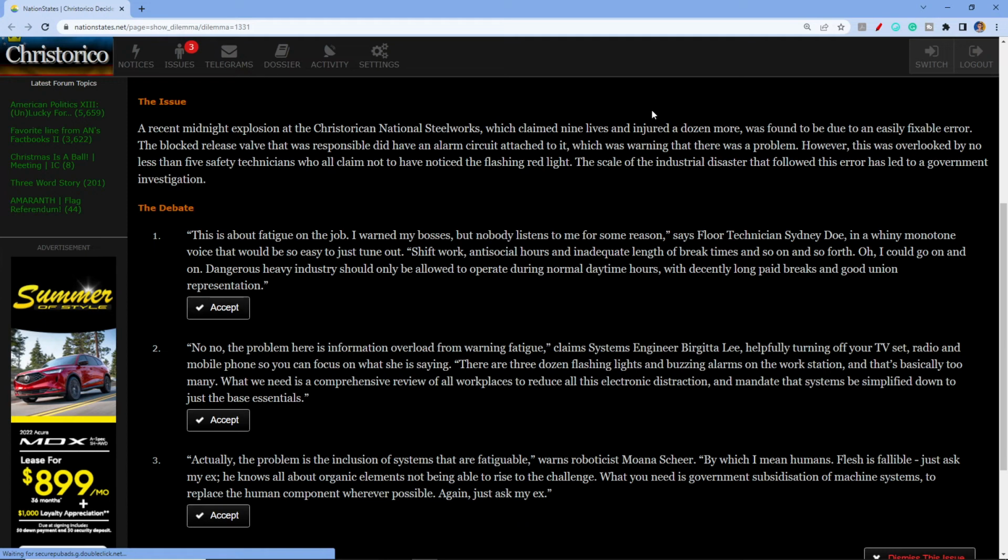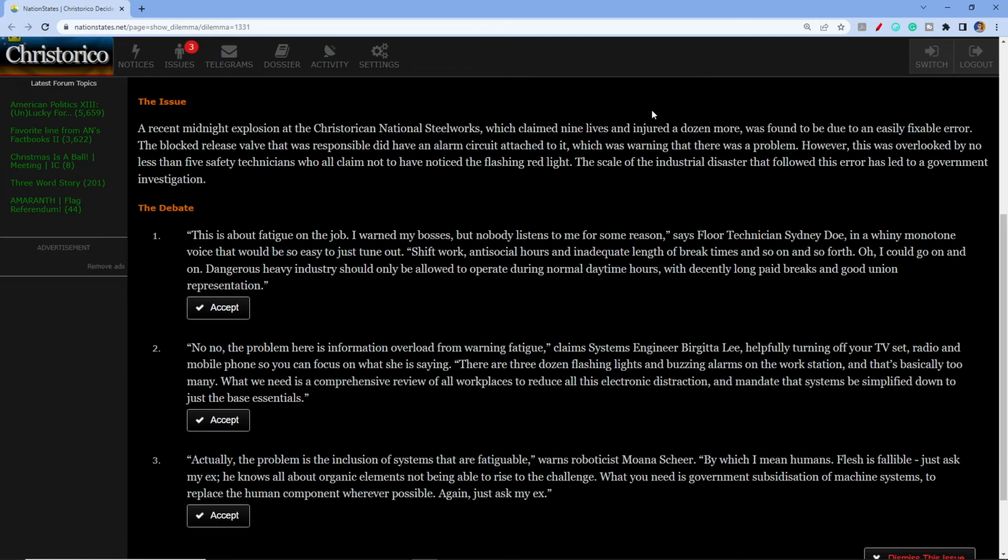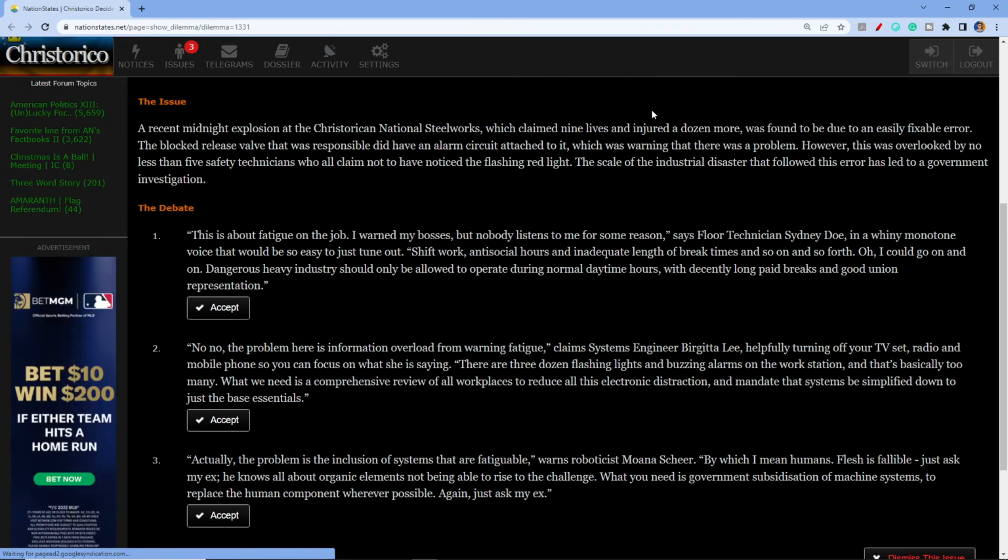Dangerous heavy industry should only be allowed to operate during normal daytime hours with decently long paid breaks and good union representation.